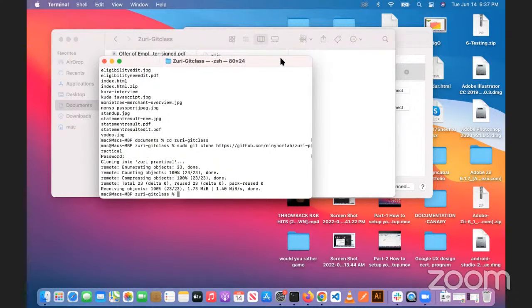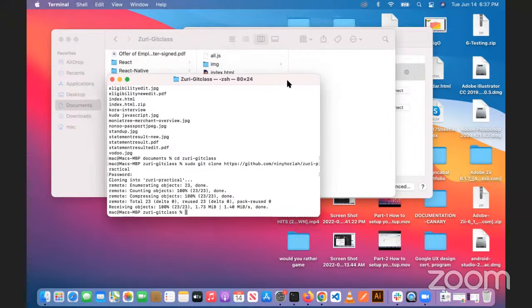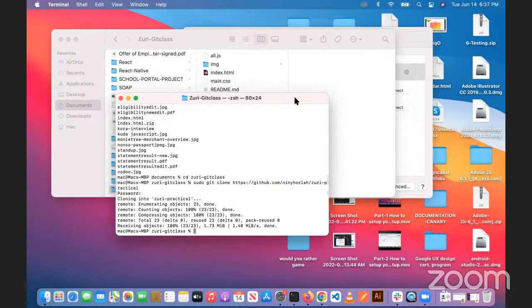So I've successfully cloned the repository. How do you know that it's successful? It's going to show you 100%. Just check for 100%. If you don't see 100%, that simply means there was an error, something has occurred. You check what could have caused it. Sometimes if you're having poor internet, your cloning might not work. So just check for 100%. If you can't find it, it means something has happened. Then you check to sort it out.